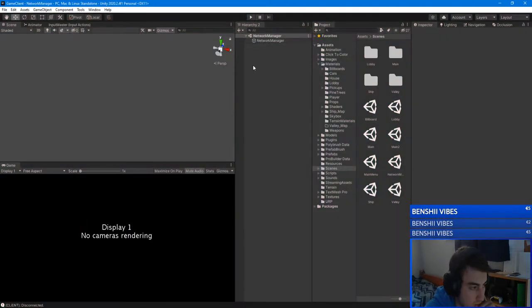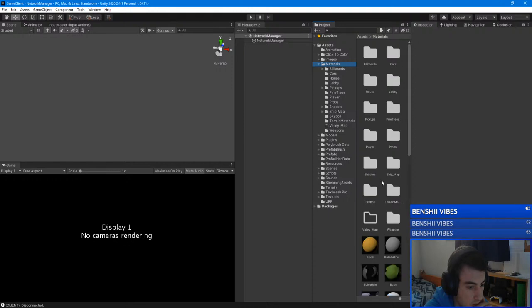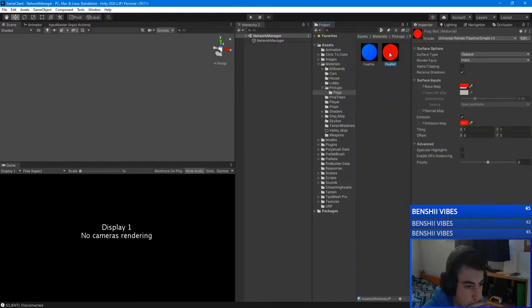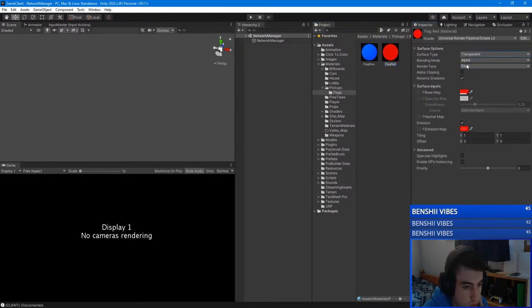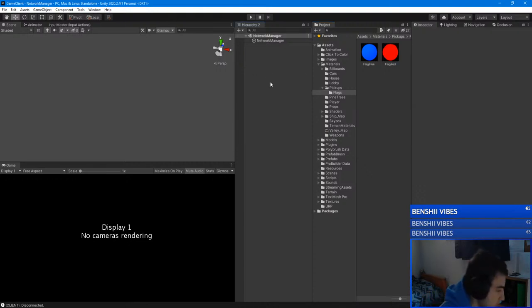And I messed up the material. Materials. I'm not sure how to make these out of shadows. I need to look into it. Yeah, because they're transparent materials. So I'm not sure if they can even have shadows. I might need to make my own shader.